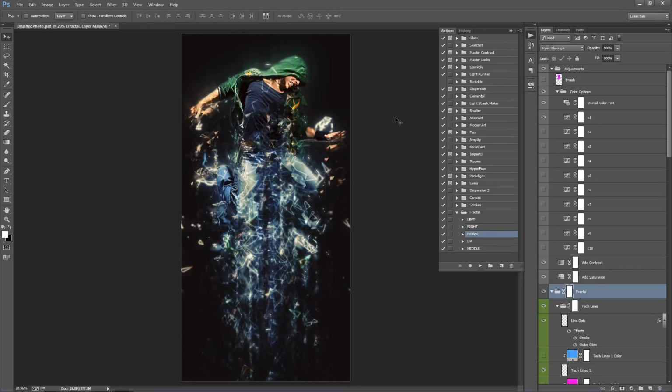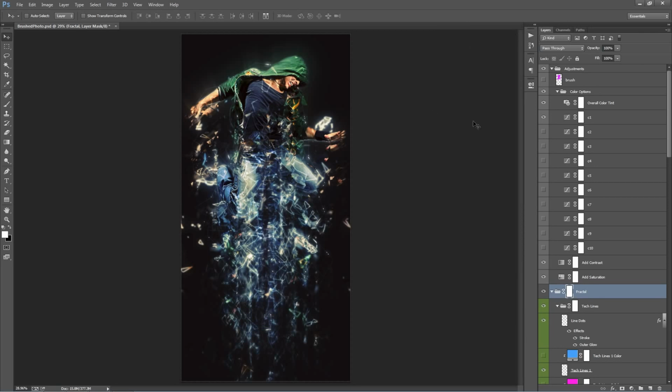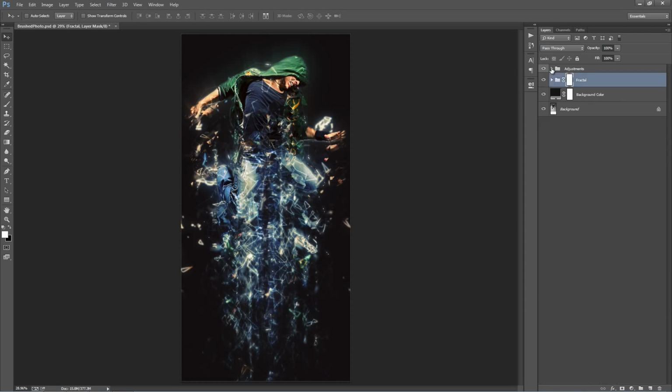Okay, the action's stopped and this is what we have. So let's go ahead now and go into the layer panel. So minimize the action panel, and a quick way to collapse all these folders is if you hold down Control Alt and click on, say, the top folder here, the adjustments arrow, Control Alt Command Option on a Mac, click on that and it will quickly collapse all the folders.